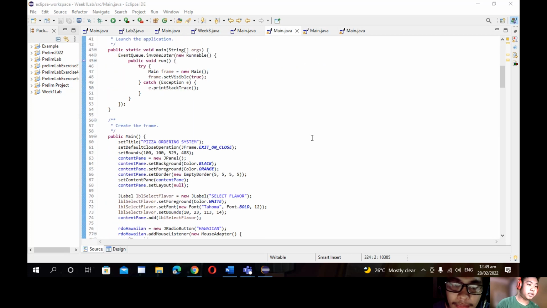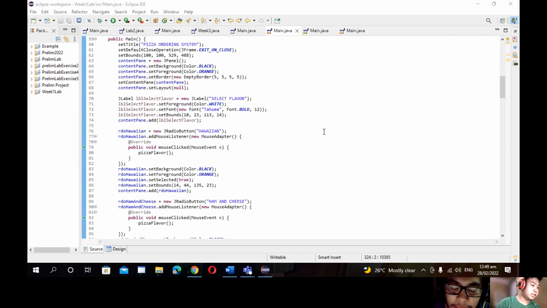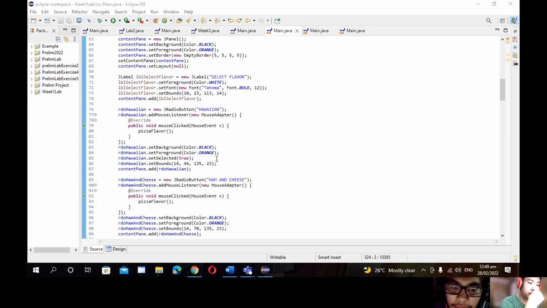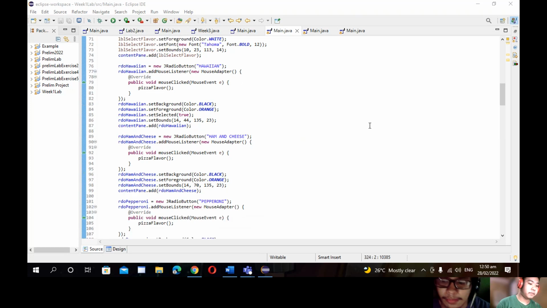So, we use a method to reduce the lines of code. As you can see here, you can only see a method named pizza flavor. We use the add mouse listener, so each time the user clicks the radio button named Hawaiian, the method named pizza flavor will execute the code below. Same with the ham and cheese radio button and pepperoni radio button.